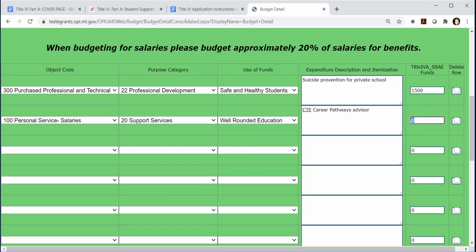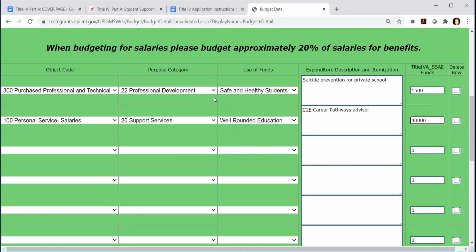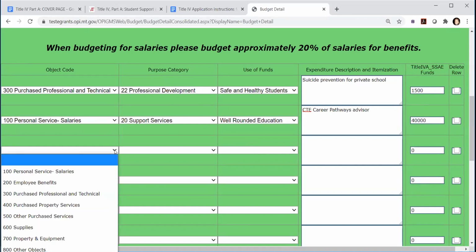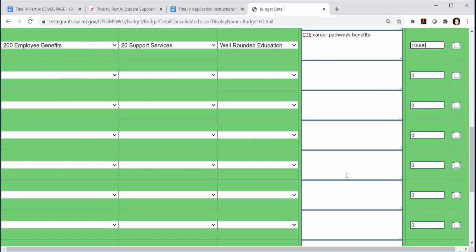And let's say that person costs, I remember I had 50,000 or so in that. So let's say that person costs about $40,000. And remembering that for any personal services and salaries, I need to have benefits for that person. So now I'm going to make sure under well-rounded that I have the pathways advisor. So I will say CTE, career pathways benefits. And making sure that I wouldn't just put in 10,000, but I can't remember the number I put. I'd want to make sure that this number and this number, because this is my well-rounded, if this was my one expenditure for well-rounded education, it is going to have to be within $1 of whatever I had put on the previous page.